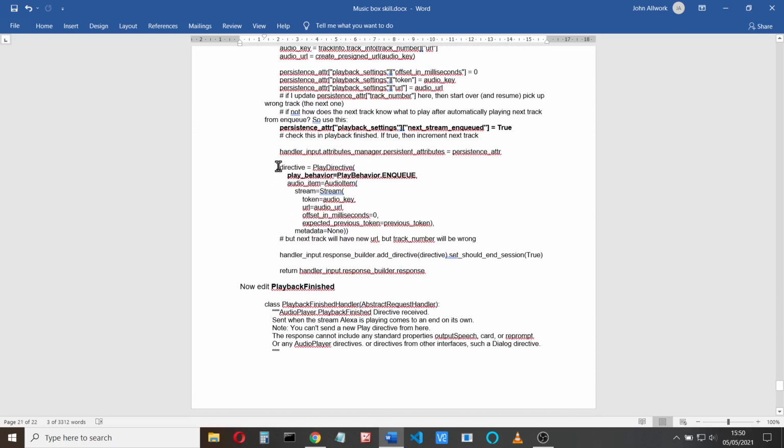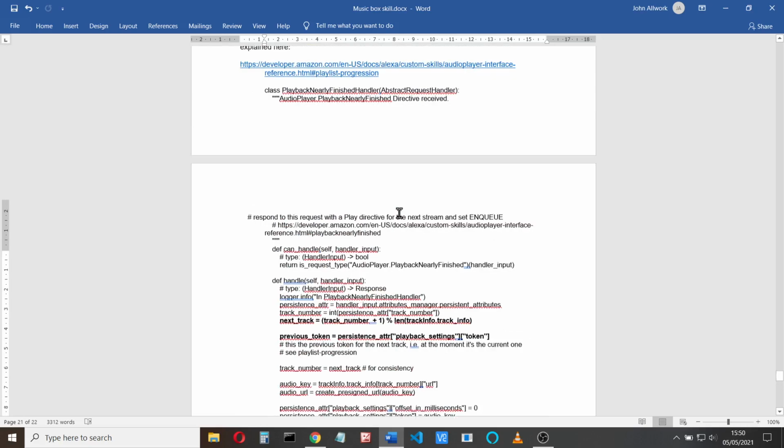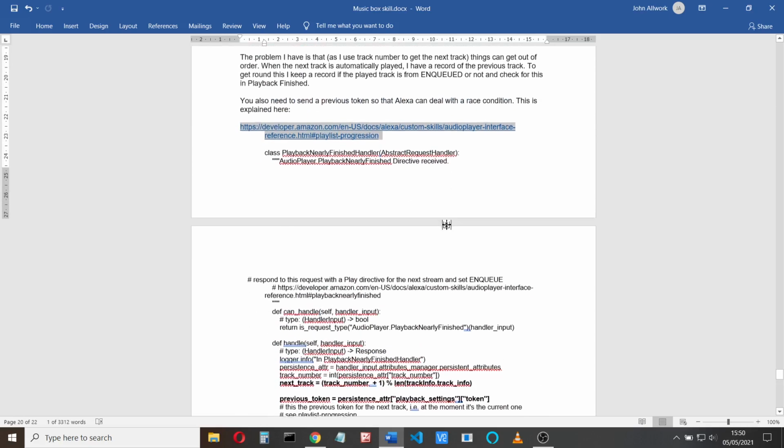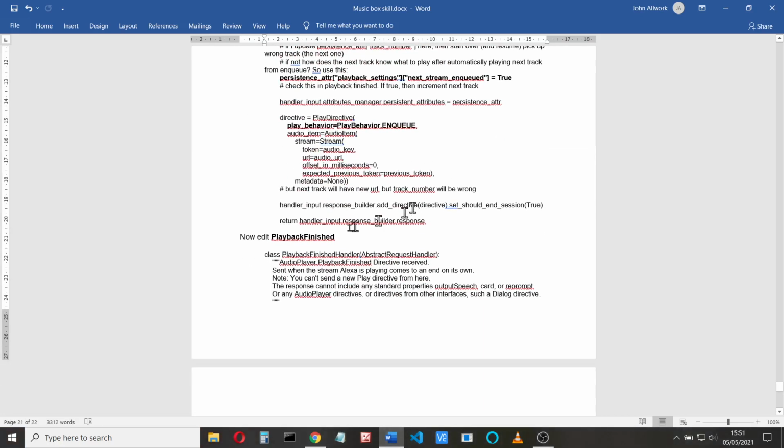Okay, this time, instead of sending a replace all, we enqueue the track, and I'll let you look more about that in the documentation. But this one here is quite an interesting problem they've got and how they get around it. Playlist progression. Okay, so I've got to come in here. So the next will be new URL, but the track number's wrong, so that's how we keep track of it.